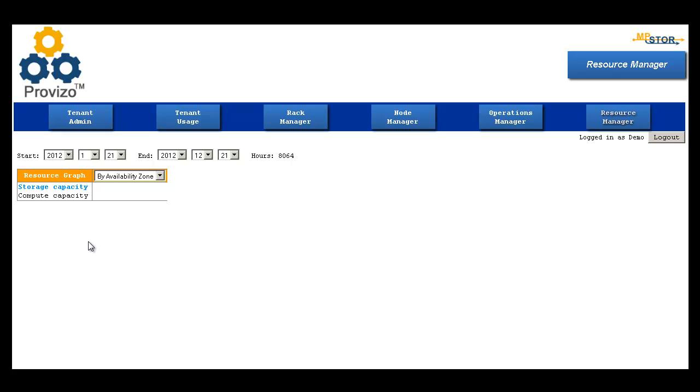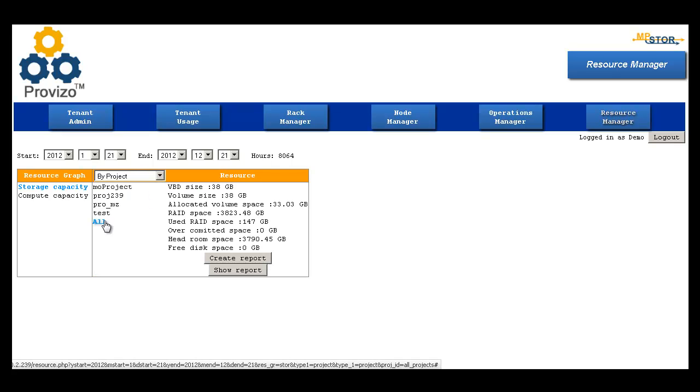The Resource Manager tool is a useful tool for looking at and finding out how much of the available capacity within the system is used. As an example, if I pick storage capacity and look at all of our projects, I can see at a glance the sum total of all the volumes that have been created.